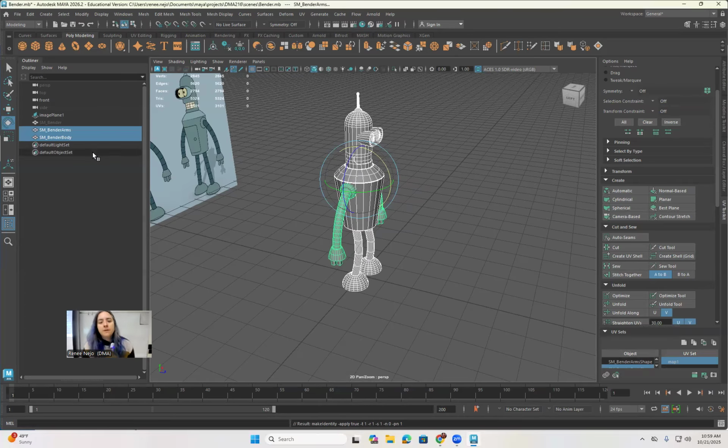Okay. Once you're here, click File, Export Selection, not Export All. Export All will export everything, including your transforms and whatever floaties you have flying around. So just make sure you only select what you're exporting and click Export Selection. Make sure the file type is set to FBX.